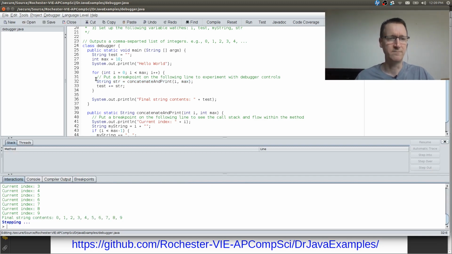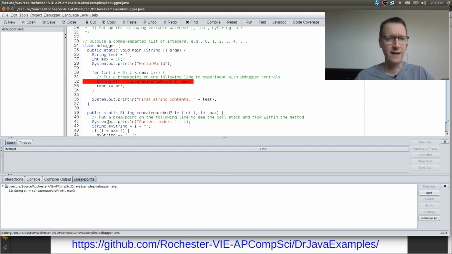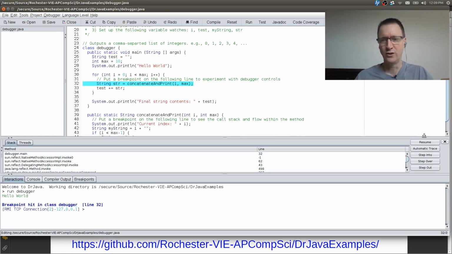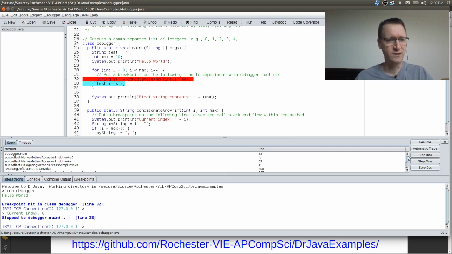That's as expected. All right, so let's go back, set our breakpoint at our original line 32, or call into concatenate and print. Let's run until we get to the breakpoint and explore our third option. So we've talked about step into and step out. Let's look at the third one, which is step over. Step over does precisely what we'd expect. It steps over the concatenate and print. You can see that we executed the concatenate and print. There is our current index.